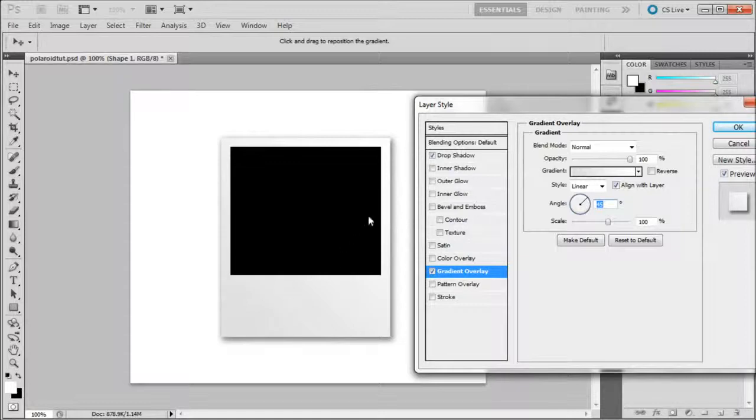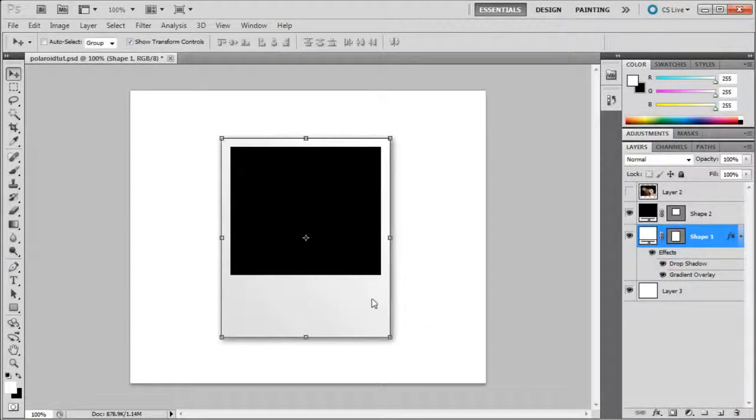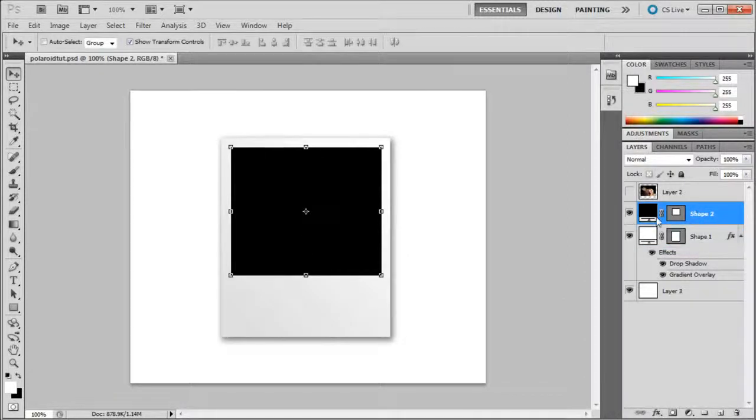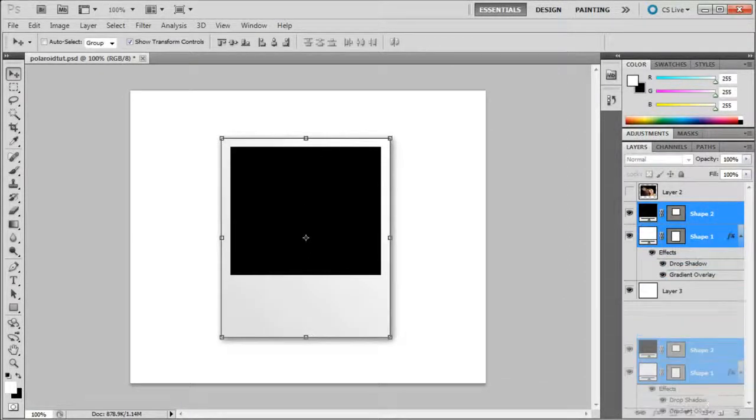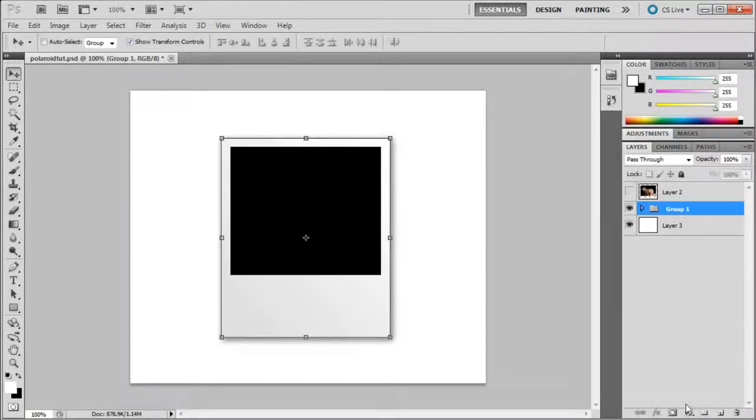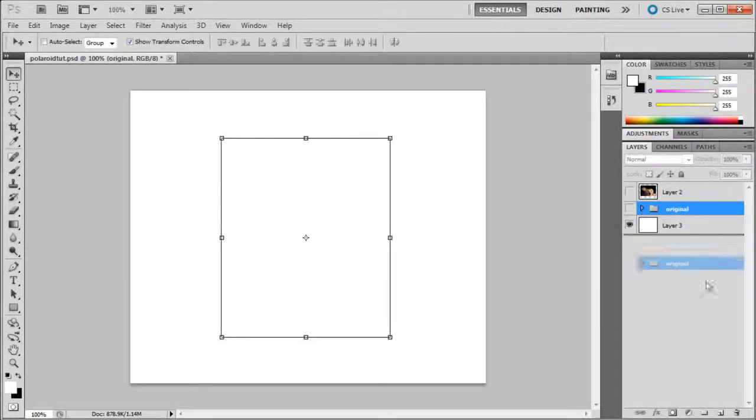So now you can see we have a nice subtle gradient going across our Polaroid. So we can click OK, and now we have a pretty good effect. So what I'm going to do is take the black rectangle that we created and the white one and drag those down, and I just held shift to select both of those, and drag them down and put them into a group. And so now we can name this Original. And so I'm just going to turn that off, and I'm going to duplicate it by dragging it down to the new layer icon, and I can turn that one on.